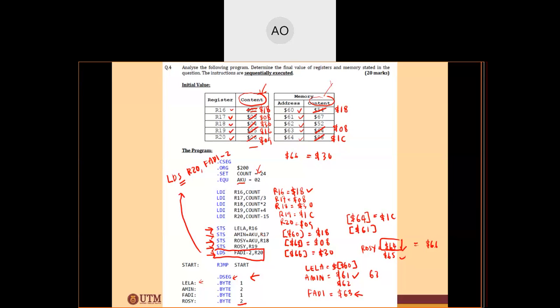Every time you're going to answer this kind of question, you need to refer to that instruction set summary. No need to remember each of these instructions, because you can refer to your instruction set summary, either in your exam or in your test. The instruction set summary will be provided to you.